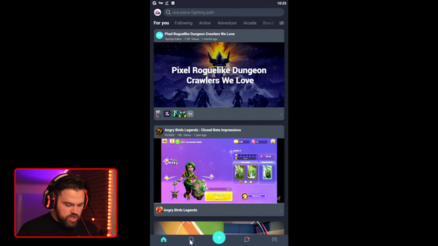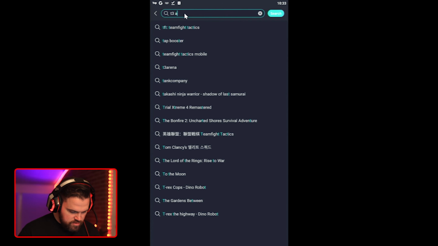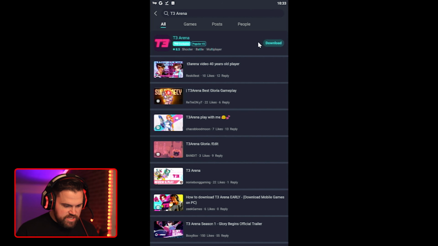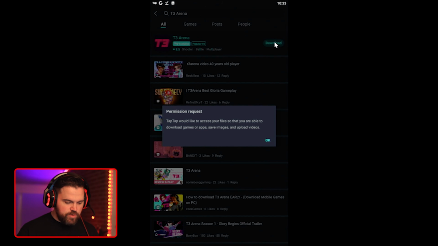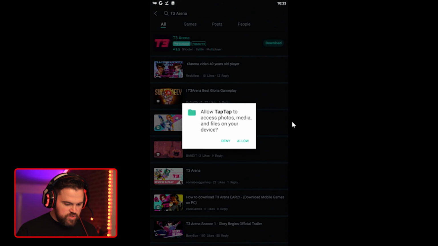And again, you're just going to want to search T3 Arena, and it comes up right away. And here we will see it. And now we can officially download it. And it would like to access your files. Yes, we will let TapTap access the files. It is totally okay to do. So we're going to hit allow for it to do this.